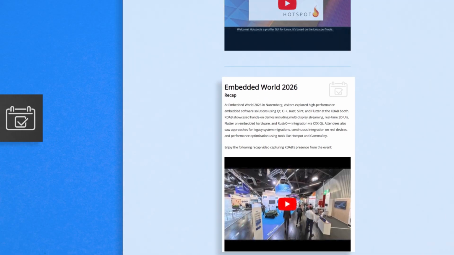Embedded World 2026 Recap. At Embedded World 2026 in Nuremberg, the KDAB booth gave visitors a hands-on look at high-performance embedded software built with Qt, C++, Rust, Slint, and Flutter. A reminder of just how many toolchains now exist in the embedded space without stepping on each other's toes.